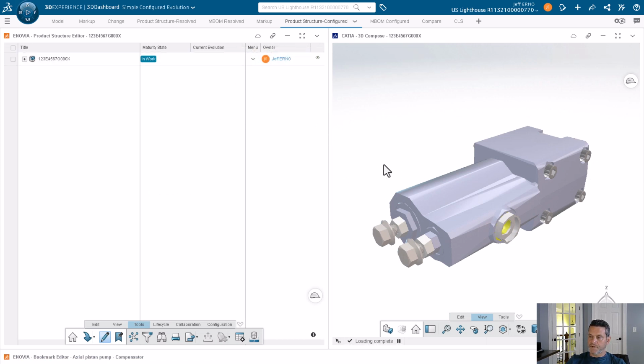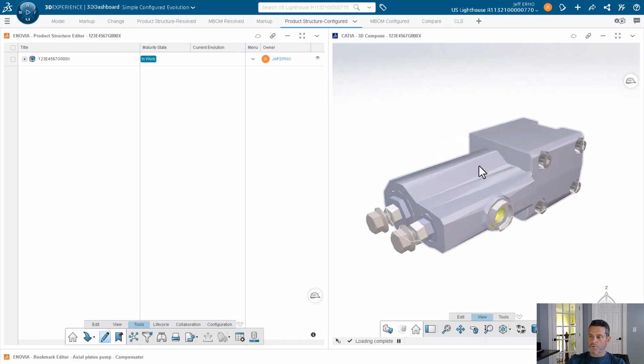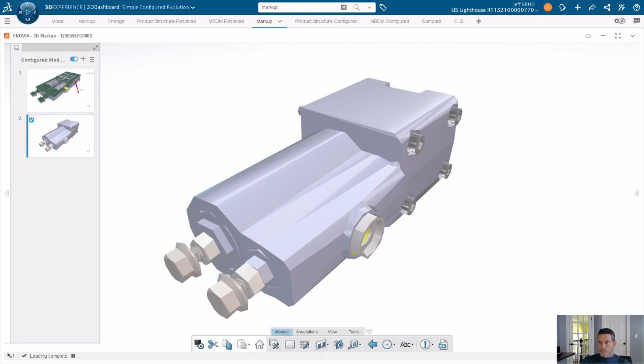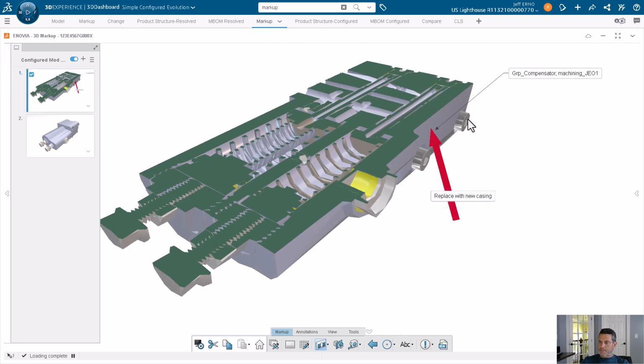So once again, I've got this same structure. We want to perform the same change. If we look at the markup for it, here the markup I chose to do in a slightly different way, using section cuts that you can do, but it's communicating a lot of the same information.